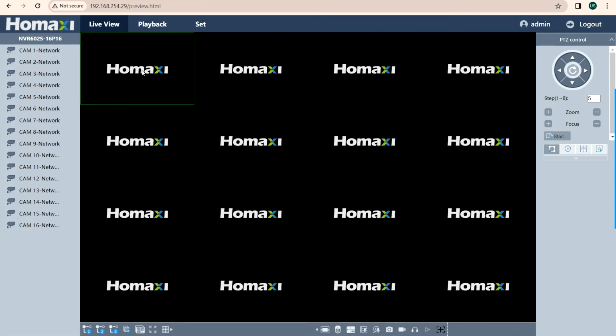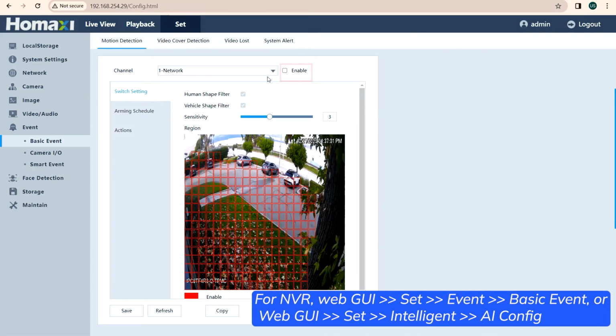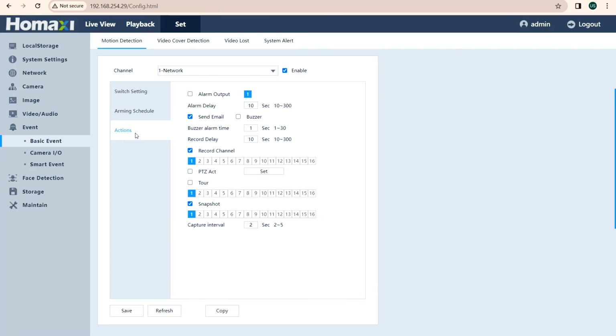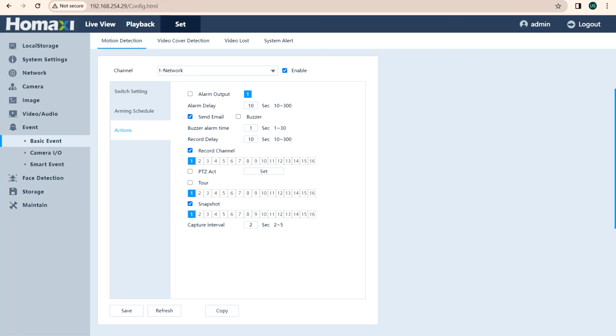Go back to the Homaxi IPC Web GUI. Click Set, Event, Basic Event. After enabling the event and setting up the event rule, click the Actions button. For the NVR, choose the Send Email and Snapshot File settings, then choose the correct channel hashtag. Click the Save button. Then once this event is triggered, the Homaxi equipment will send the email to Immix.